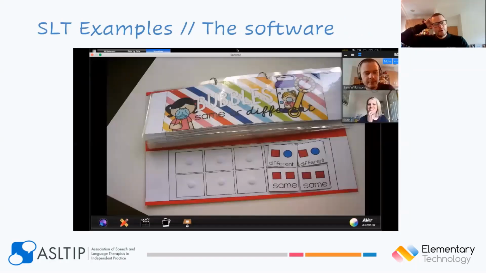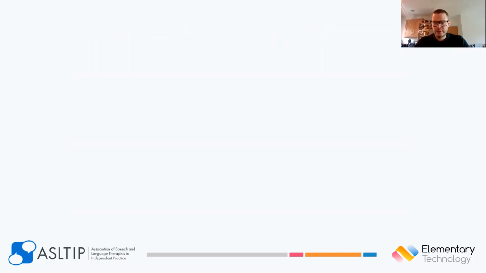Here's an example of doing same or different with the software. And we would interact between us on Zoom. So you can see there's both of us there, so it'll be you and your client, and you can discuss between you what you're going to achieve and how we're going to run the session.